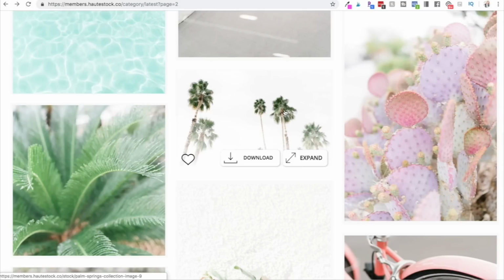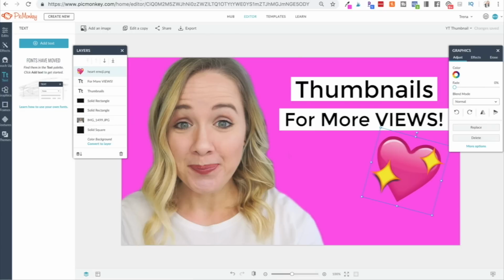So let's say we're going to use this as a background. So we're going to go ahead and download it, and we're going to come back to PicMonkey. And we're going to upload it here. And I'm going to use that palm tree as the background here, not necessarily this pink background. And I'll show you how.